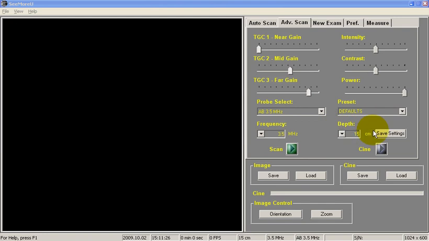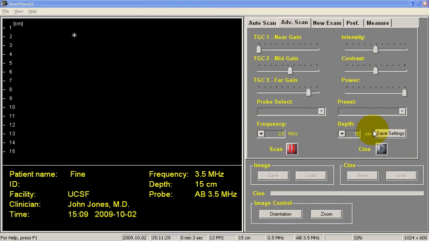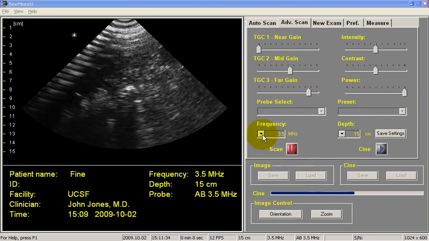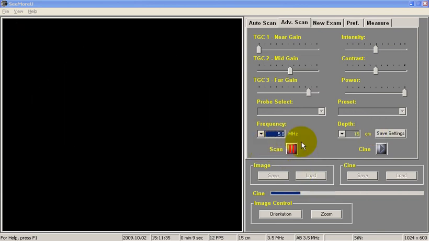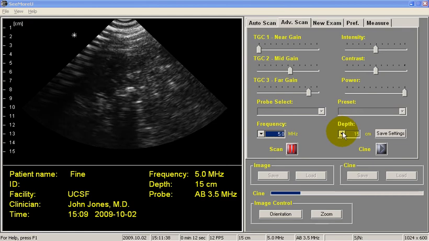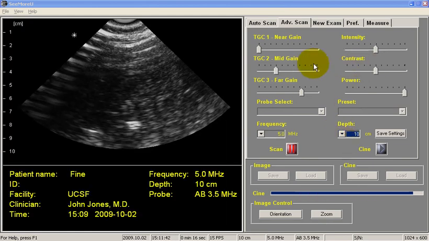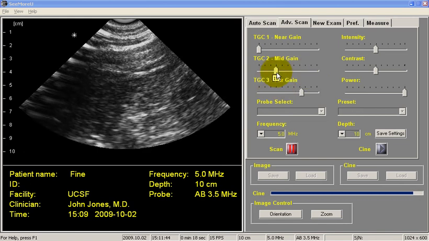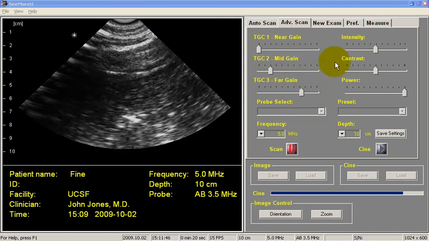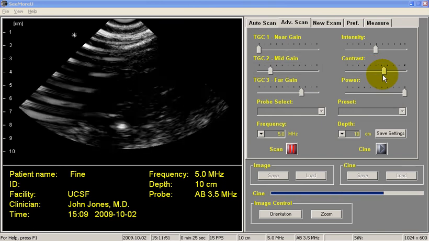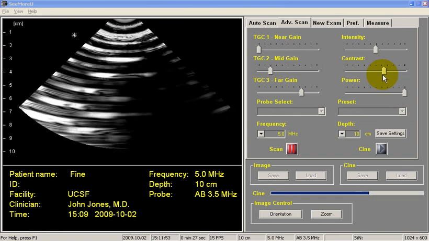So if I'm scanning, let's say that I really want to change the pulse frequency to 5 megahertz. I want to scan at 10 centimeters depth, and that I want to bring down the midfield DGC a little for this setting, and I'll adjust the contrast. I can change any settings I like, but let's say this is a setting I really want to use on a lot of patients.